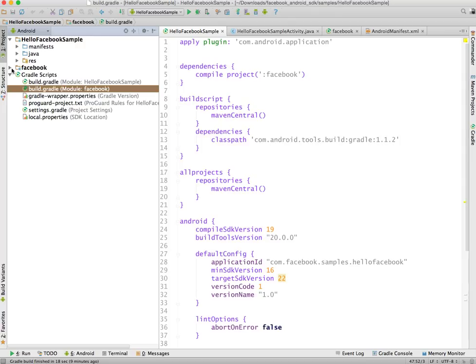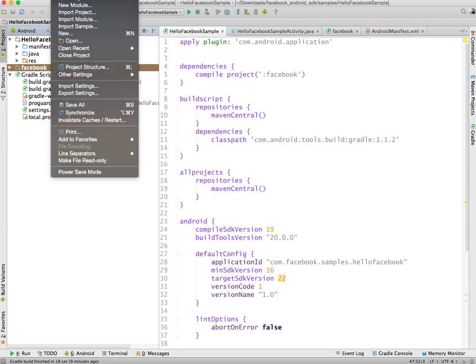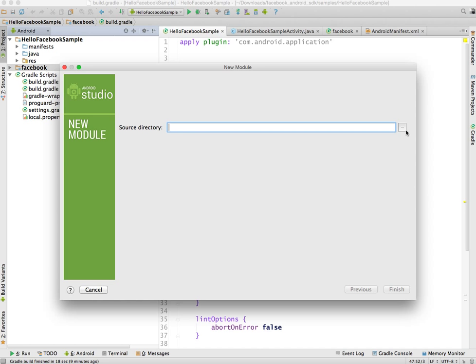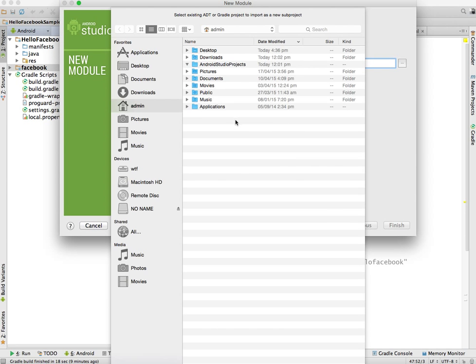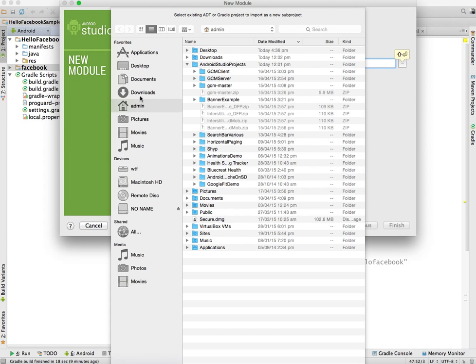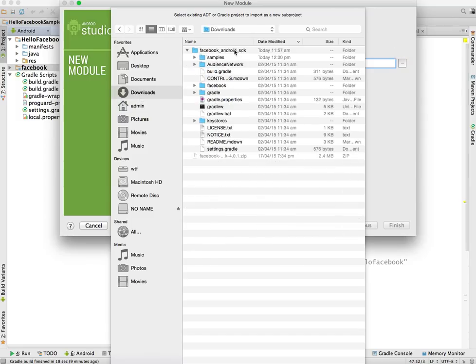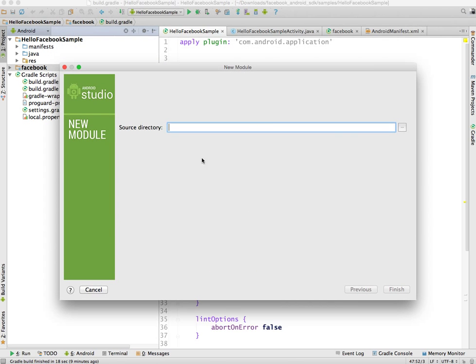After this, when you load the sample, you won't find the Facebook folder in it, because this is another module that you need to include in your project. Initially it won't be loaded, so what you need to do is import the module and select the Facebook module. That will be available in your downloaded folder once you download your SDK. The Facebook module is available to choose, because if you don't use this Facebook module, your project won't work, since we depend on this module.